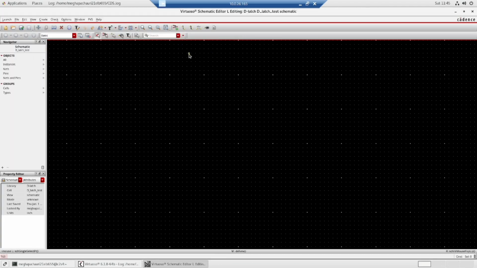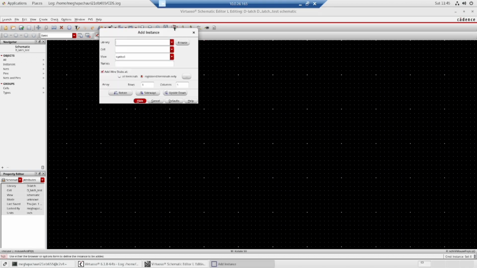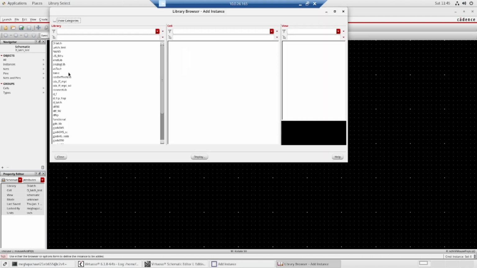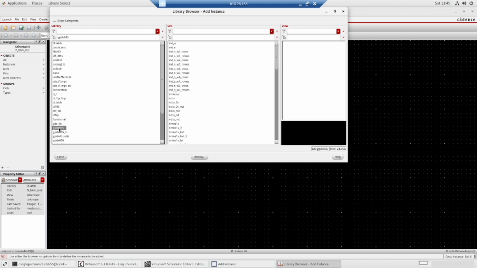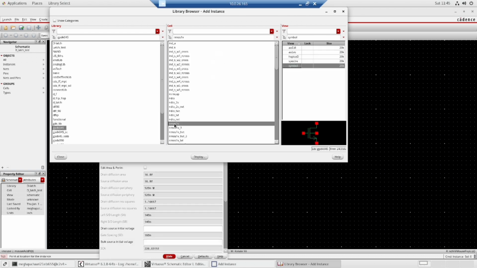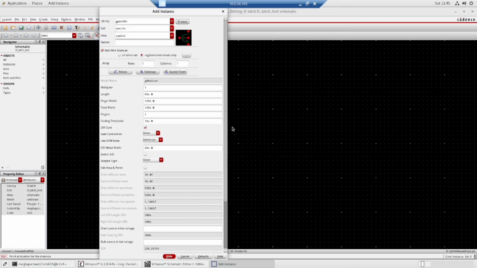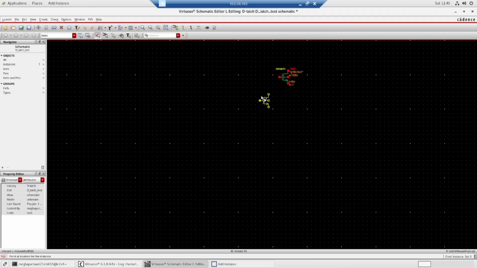In order to create any schematic, you have to choose the component from create instance. Select your library, and you can select any component like NMOS. I am selecting. Place it like this. You can select any component, and to connect your component, you can select the wire option, and in this way you can complete your schematic.